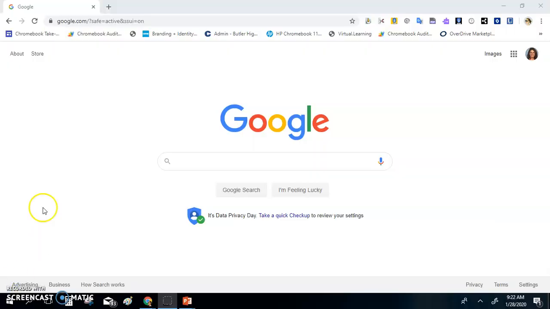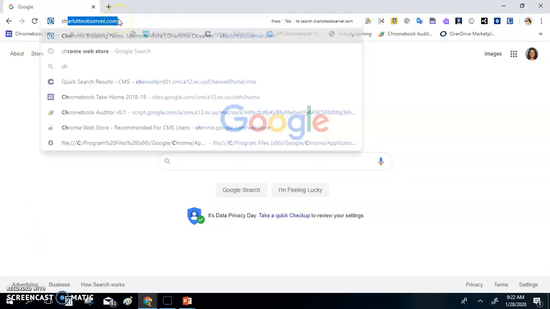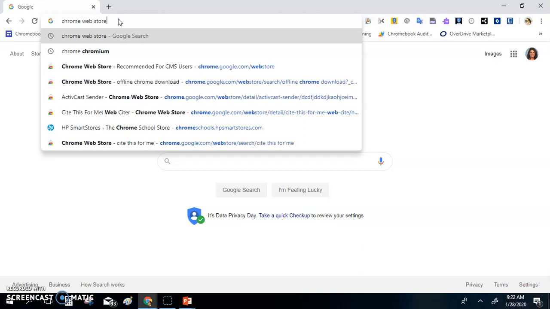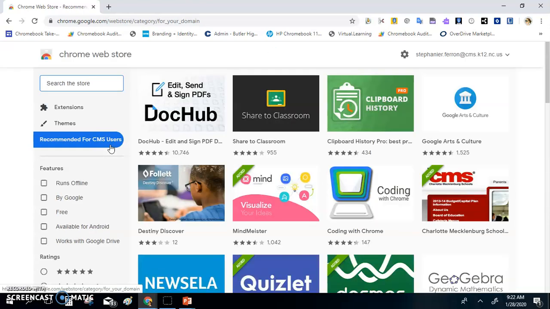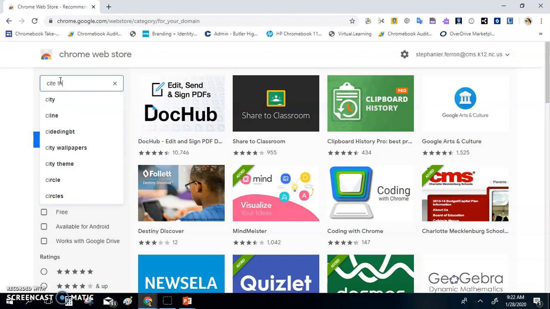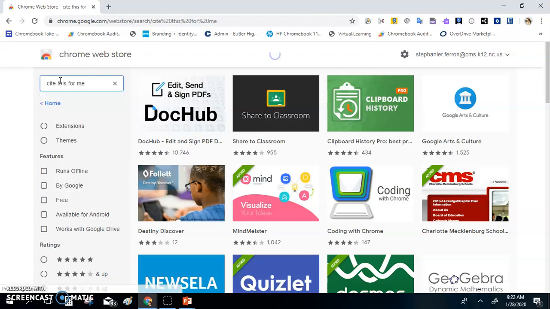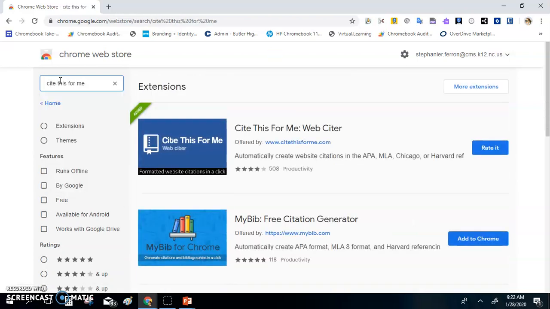To find this tool, we're just going to open Google Chrome and go to the Chrome Web Store. You can go to the Chrome Web Store a multitude of different ways. You can simply search for it. When we're there, we can look at extensions or we can simply just search for it. It's called Cite This For Me. It is also a website, but it works better as an extension because, as you know, extensions run all the time on your web pages.